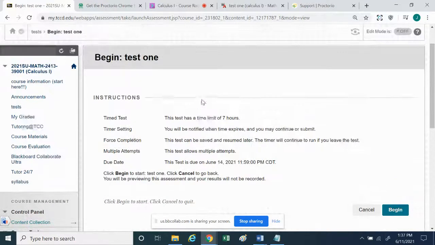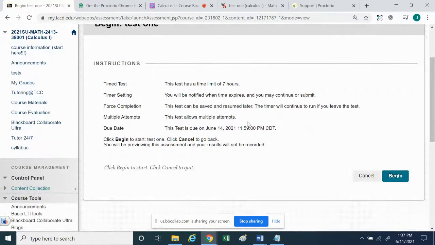So you can open this test as many times as you need to, but it needs to be open for your entire test, because your entire test needs to be proctored. I need to see that for your entire test, you're the person who's supposed to be taking the test and that you're not doing anything you're not supposed to.